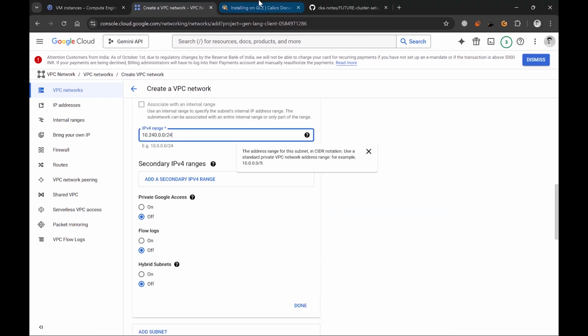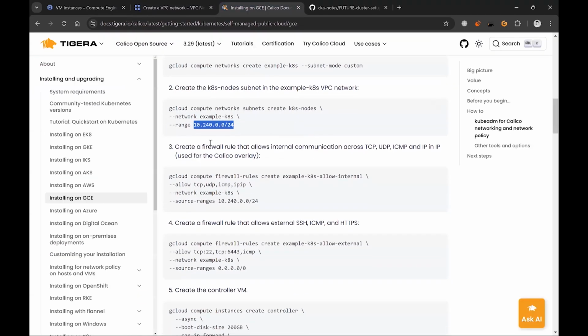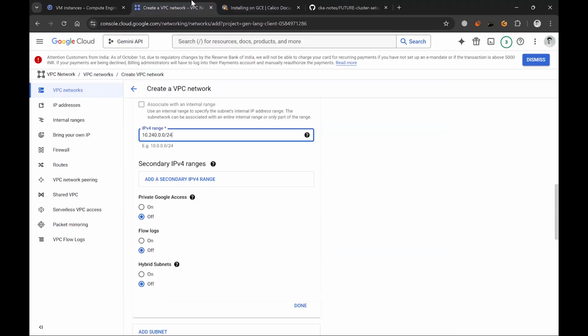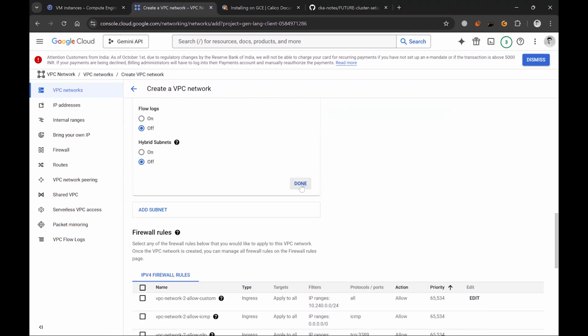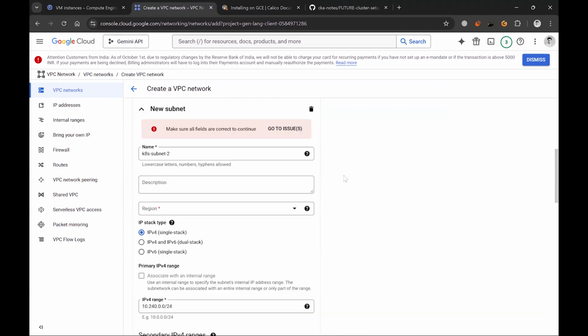And I think it is good to go. The next thing they'll do is create a firewall rule. So that is the next step that we will also do. For now, let's move ahead. We can say done. Subnet has been created.